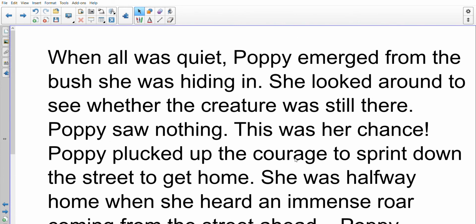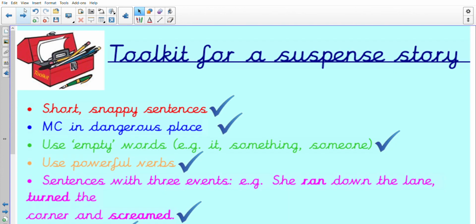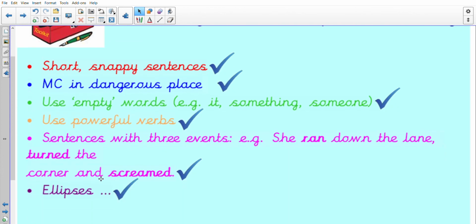Okay, so I want you to come up with your own ending to the story and just think about all those features we've been asking you to use. So the ellipses, the powerful verbs, the empty words, the short, snappy sentences. Go for it. I really can't wait to see your writing.